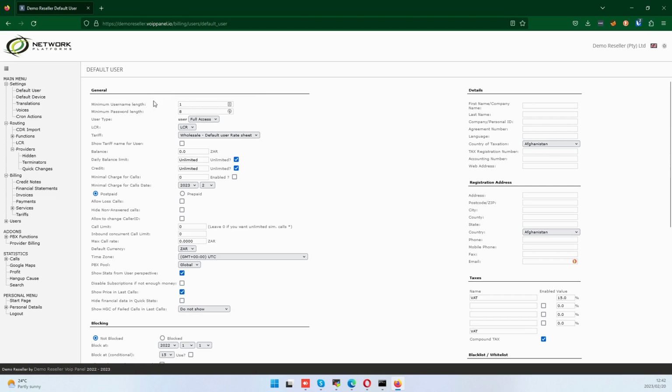So important here, minimum user length. I would never let anybody use a single username, or realistically a minimum username length of 6 at least. Password length, I would recommend, the default is an 8. I would recommend making this a little bit longer because fraud is rife in the voice industry. Default user type is a user, he's got full access to the system to manage his accounts. The least cost rates is that LCR that we created earlier. Tariff that we're going to give this user is wholesale.